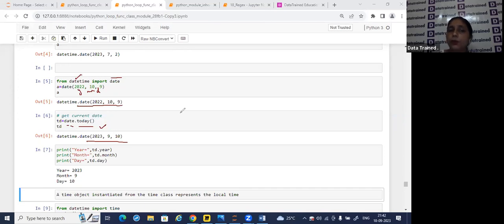Now, if I want to extract the year, month, and day, there are predefined attributes inside this date. I can simply write here, td is the instance I created, td.year, td.month, or td.day.